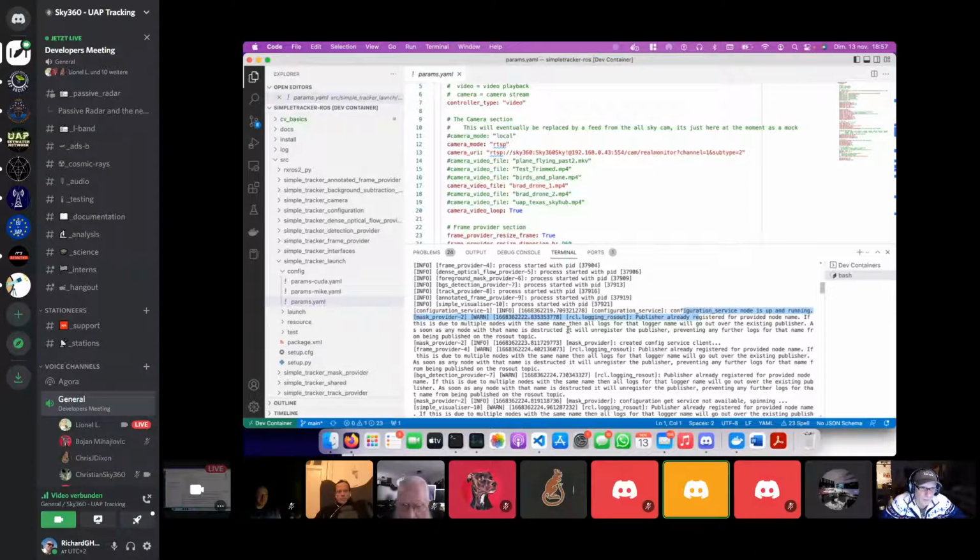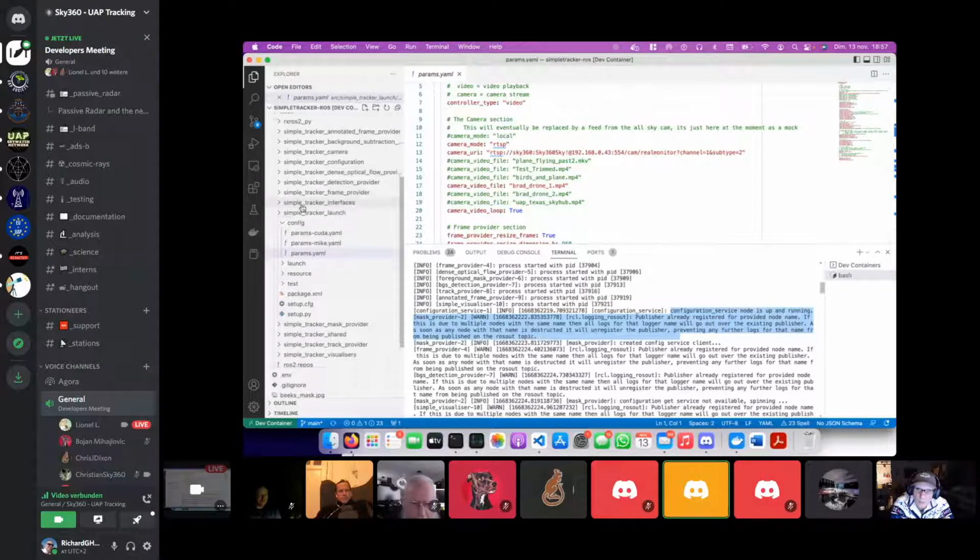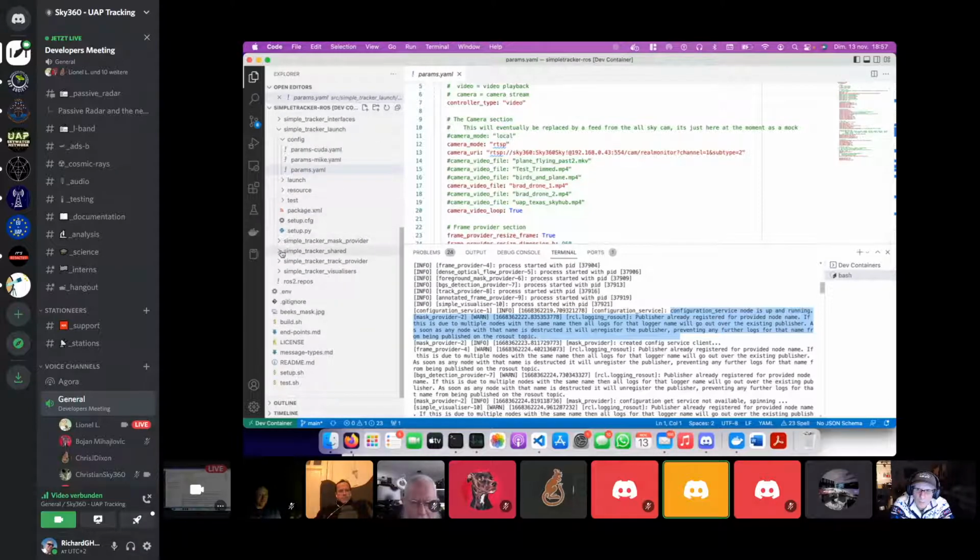The configuration get service. Okay, I think there's a QoS conflict here. So can you do me a favor quickly? Can you expand the sample tracker shared folder on the left? It's at the bottom, yeah. So it's in the middle there now, the shared one. And then that one as well, please. And then can you click the qosprofiles.py file?